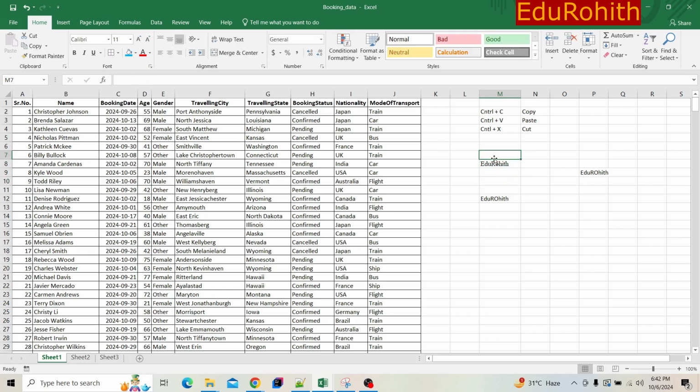Okay, now I just wanted to make the font bold. So what I'll do, I'll select the cell and click on B. For this we have a shortcut Control B. You can use that shortcut as well to make the letters bold, the text bold.